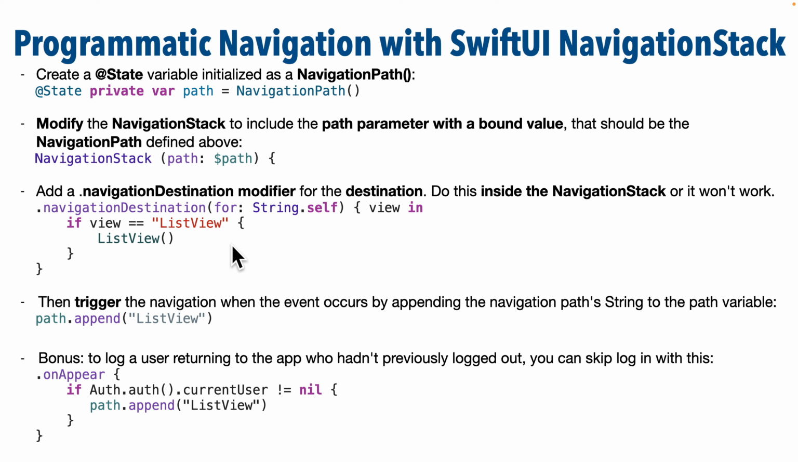Now, how do we actually get this to happen? Well, when the conditions occur that we want to navigate away from, we're simply going to append our trigger to the path variable. For us, it's just going to be appending the string "list view." We'll append this to the path variable after we successfully log in or successfully sign in, and that appending to the path variable is going to trigger the NavigationDestination modifier to run. So when this appending happens, we jump to the navigation destination and run this code.